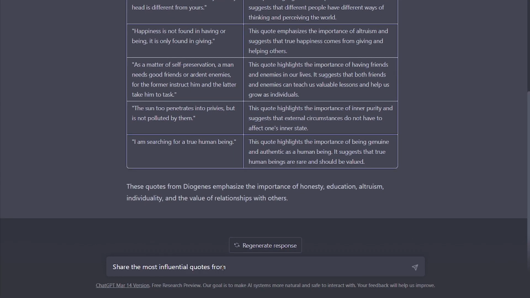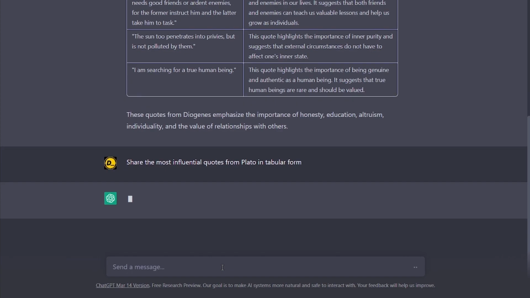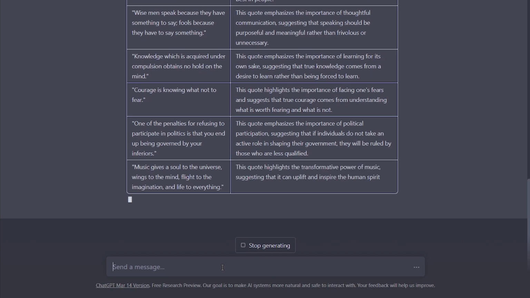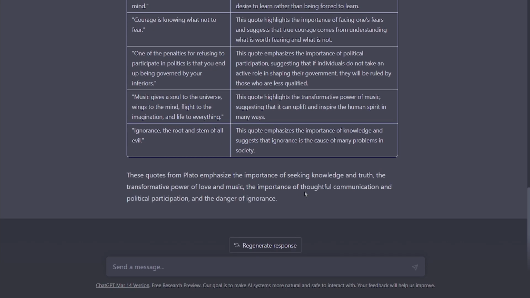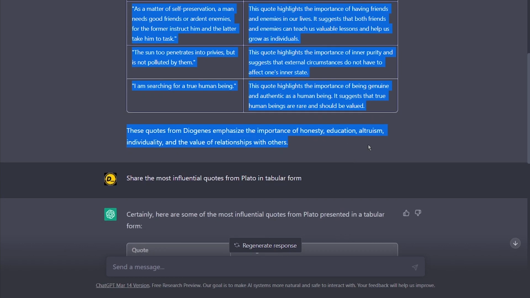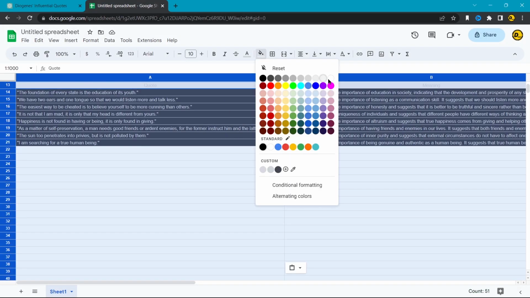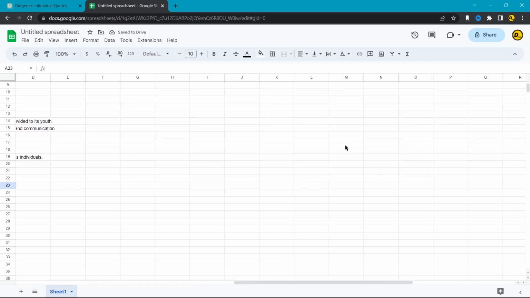Repeat the same for other philosophers too, like Plato and Marcus Aurelius. Now, copy the table into Google Sheets or Excel, your choice. Do some formatting and write the name of the speaker in the next column.